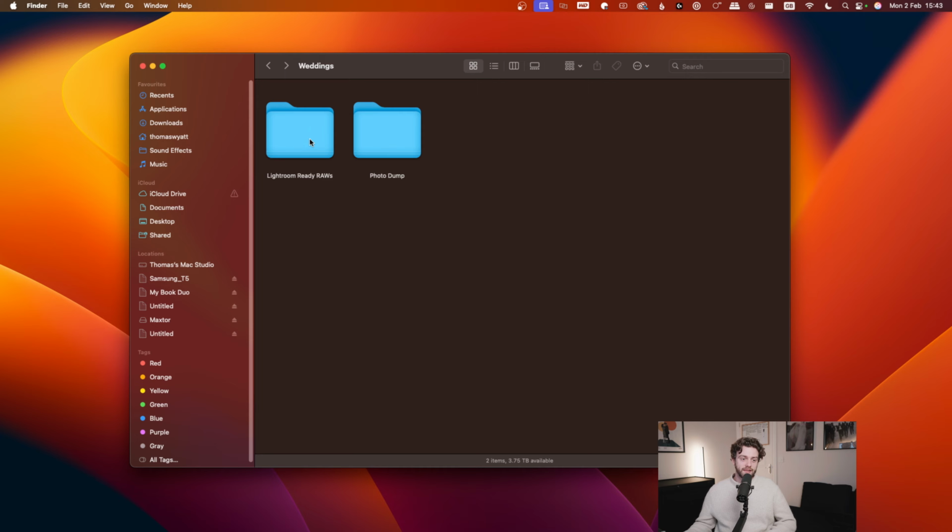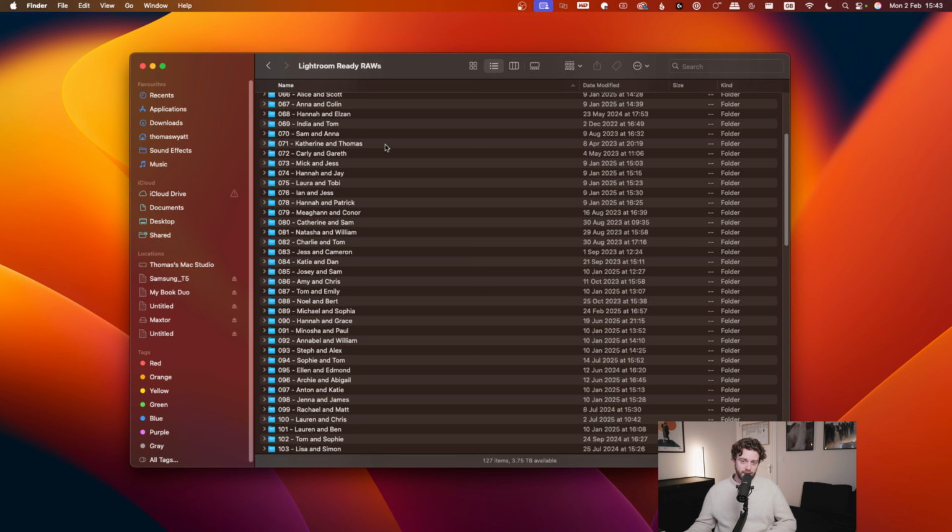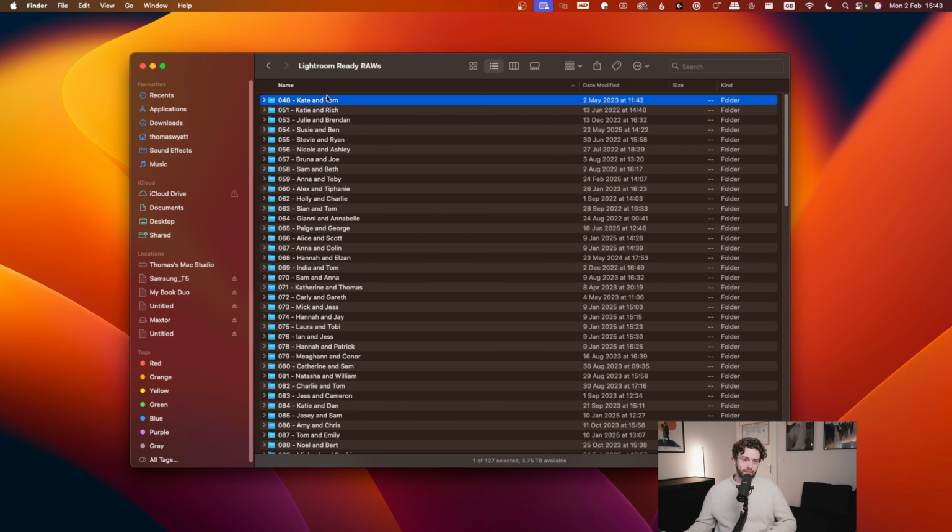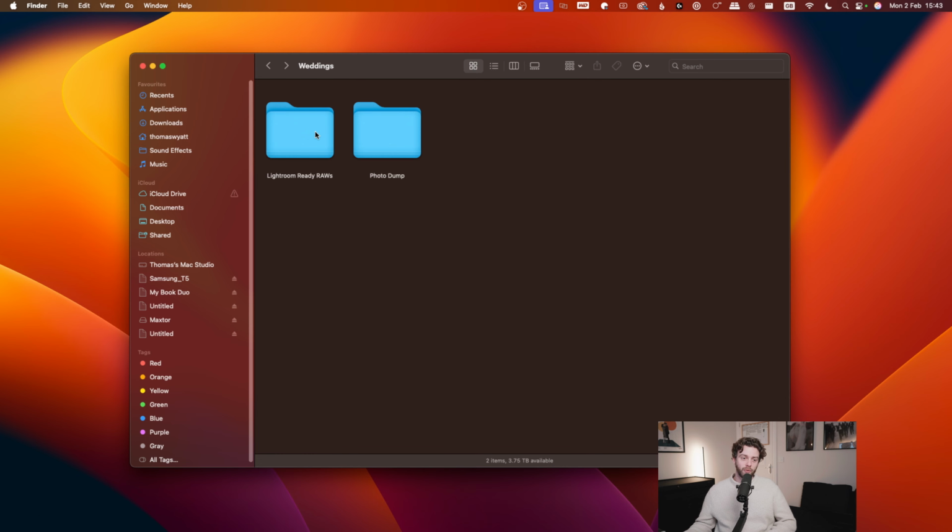All of the selected photos end up in the Lightroom Ready RAW folders. This folder I keep for 5 years. All of the selected RAWs are kept for 5 years, as well as the graded images. They're also kept for 5 years. That is in my contract.